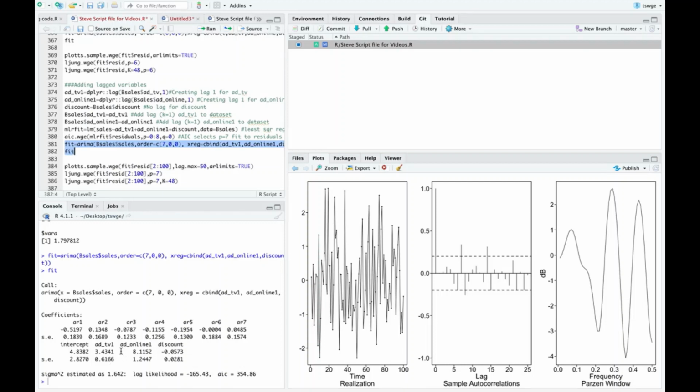Same thing for add online, even more so. 8.11 divided by 1.24. That goes in nearly 7-ish times or something like that. A discount, maybe a little bit above 2. Again, we're not too crazy about that variable anyway, just because of the plot. And it's not that impressive, especially compared to those 2 variables that we just saw. So this is looking better.